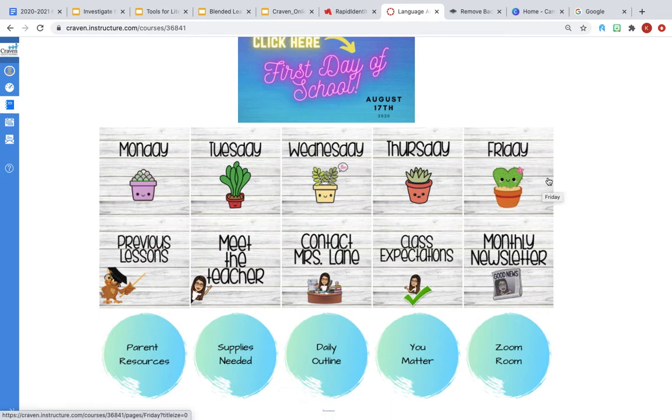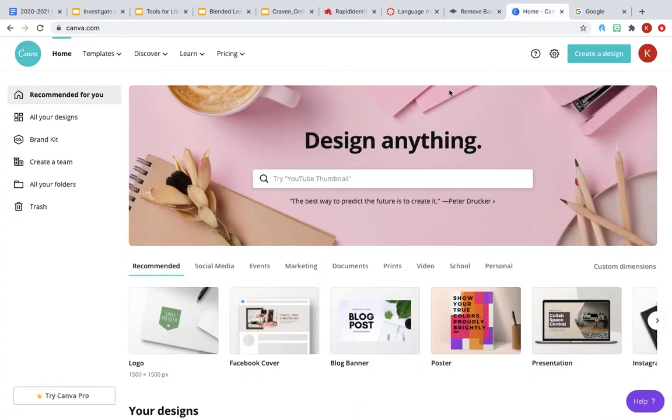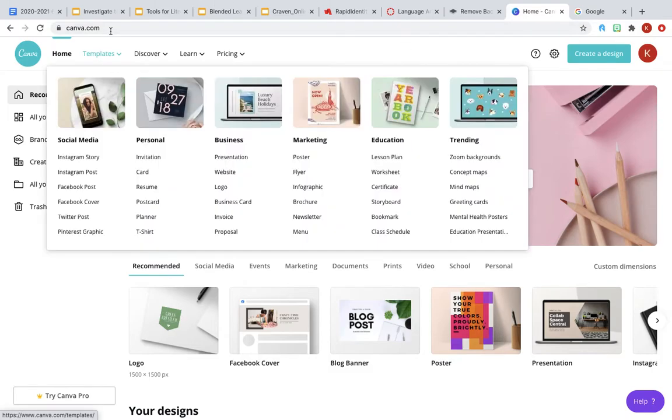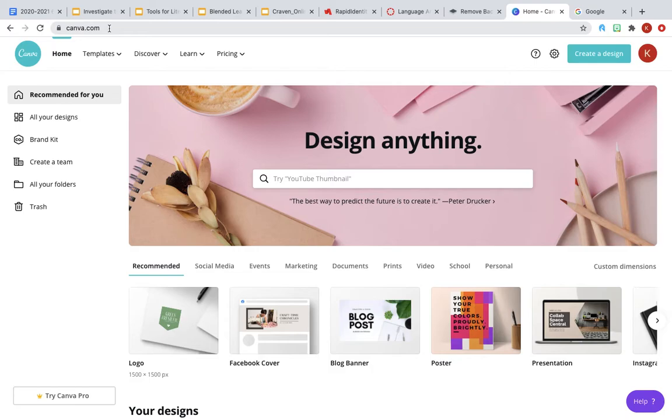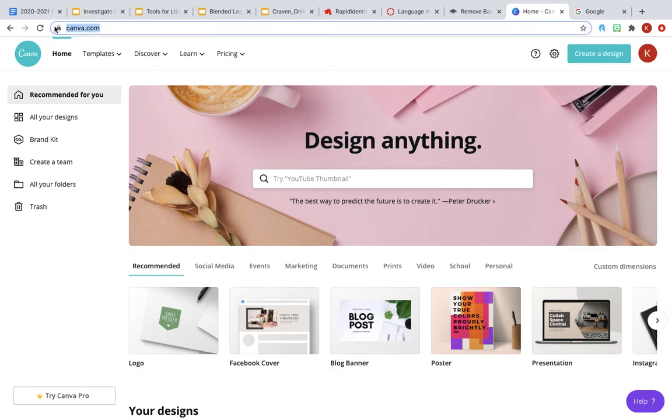So how do you create the buttons? That's the big thing. You can do them in lots of different ways. You can use Google Slides. You can use Keynote. You can use PowerPoint to create buttons. I like to use a website called Canva. I know it sounds very similar to Canvas, but it's different. I go to canva.com, and here's the web address.